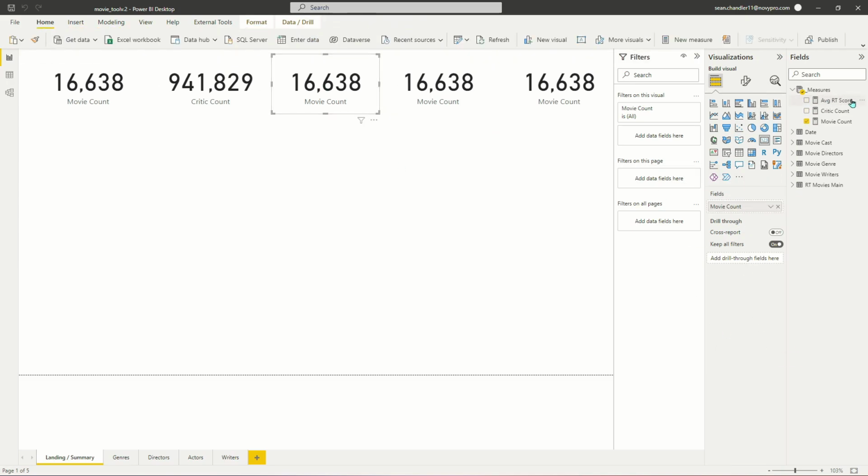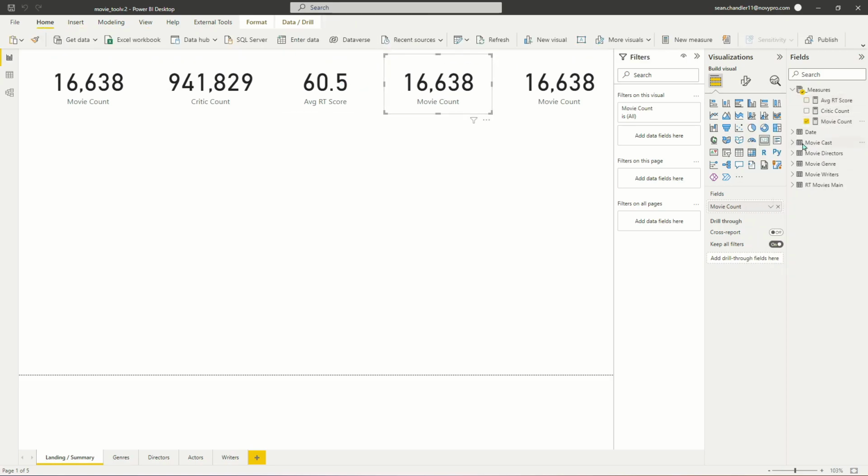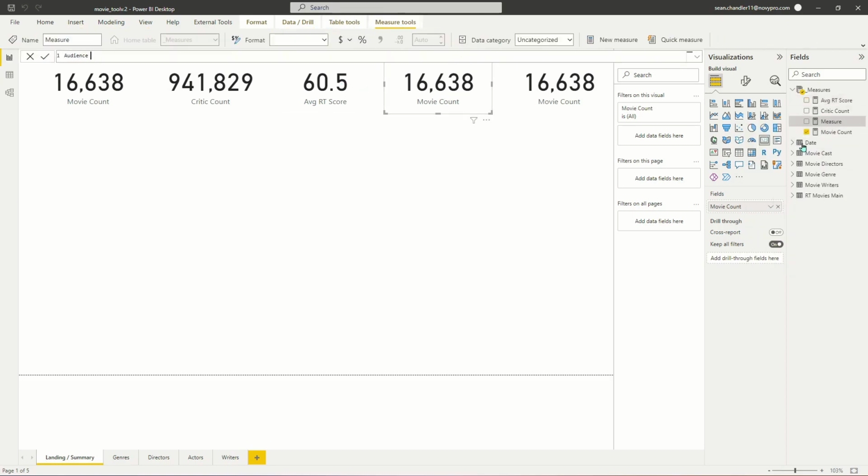And I'm on the wrong card, but I'm going to go ahead and grab that and drop it there. Honestly, 2 decimal places is probably more than I need for most of my instances. So I'm going to set this to only show 1 trailing decimal. The next measure I'm going to need is an audience count.